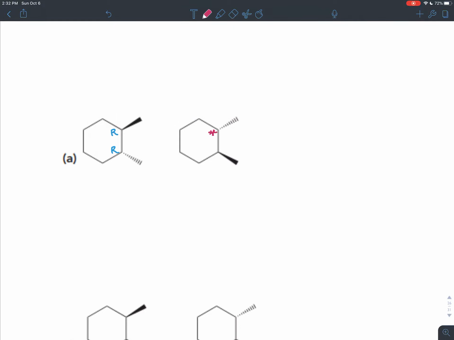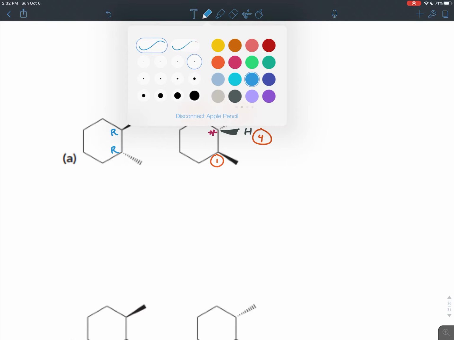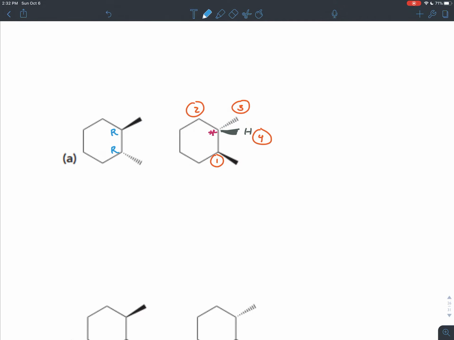So those are the two configurations there. If we go through the same procedure on the molecule on the right, for this first one, let me draw in the hydrogens. Here the hydrogen is coming out at us. And so the priorities here will be 1, 2, 3 for the methyl group and 4 for the hydrogen. That's the first step, assigning priorities based on atomic number.